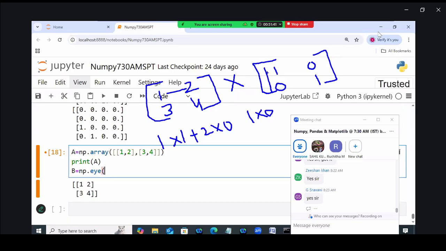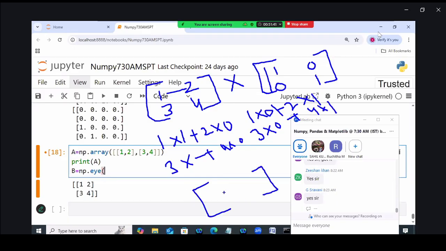0 na 1 into 1 na, 1 into 1 na 1 into 0 na 1 into 0 plus 2 into 1 na, 2 into 1 na yes. Then next is 3 into 1 plus 4 into 0. Next is 3 into 0 plus 4 into 1. So when you multiply with any identity matrix, the result will be same.